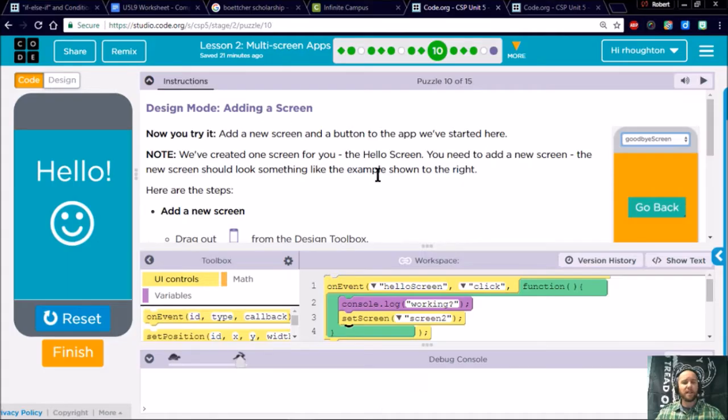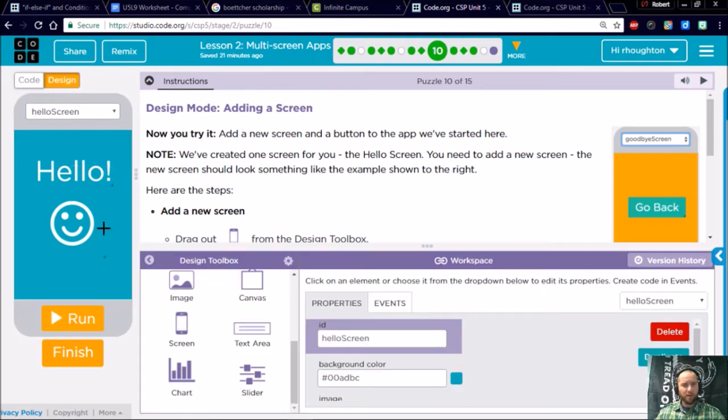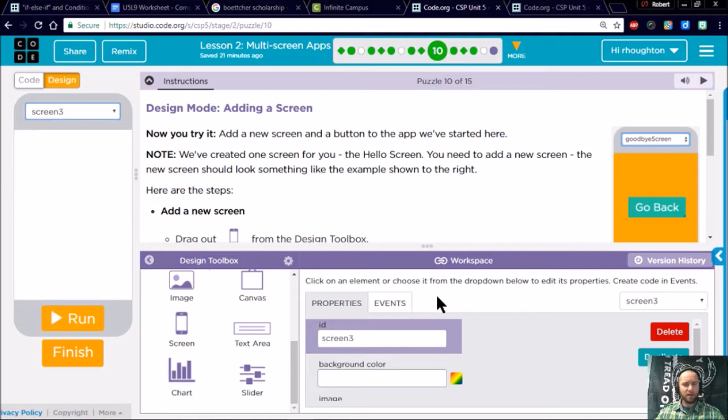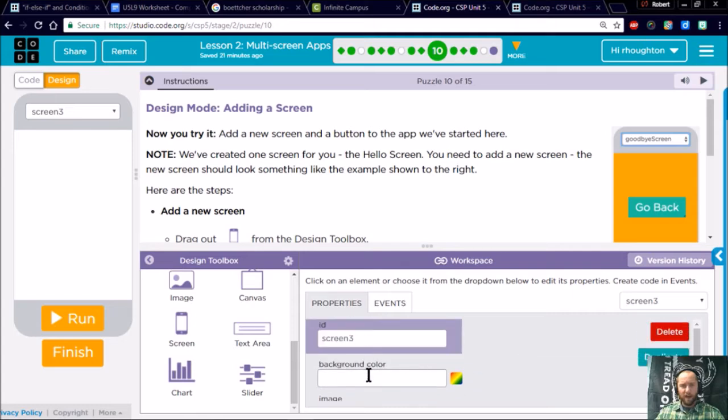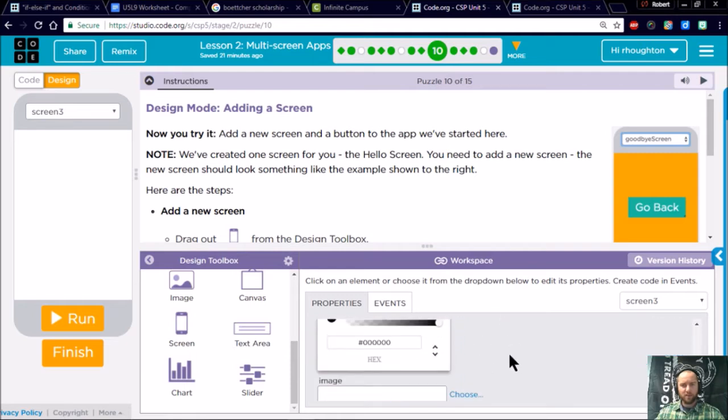So here we are at the link, and I've already gone ahead and using the design mode I added quite a bit. So if I click here I can add another screen. Why don't I do that right now actually? So I have hello screen, screen 1, screen 2. Let me put another one in, and I'm going to go down here now. I will go ahead and call that screen 3. Sounds fine. If I go to background color I can choose a color.